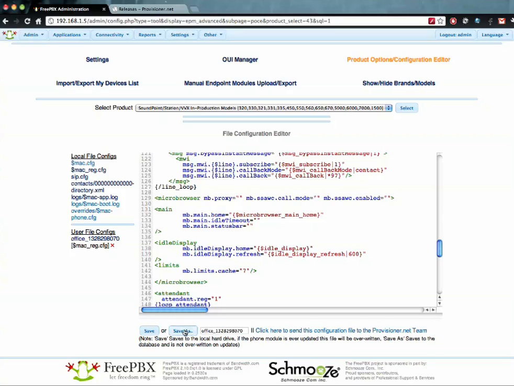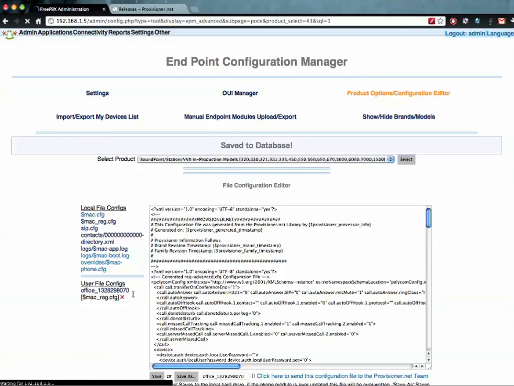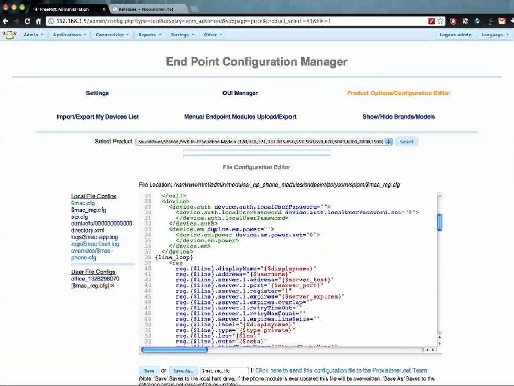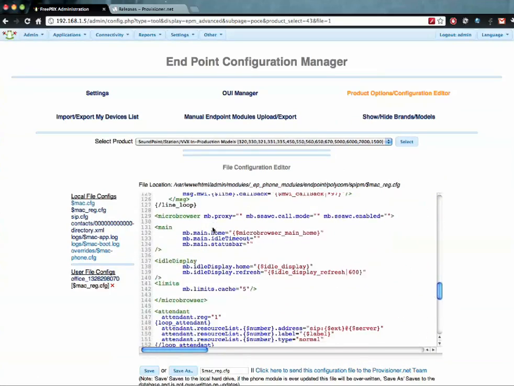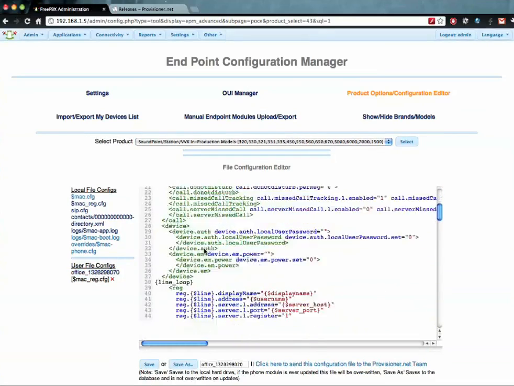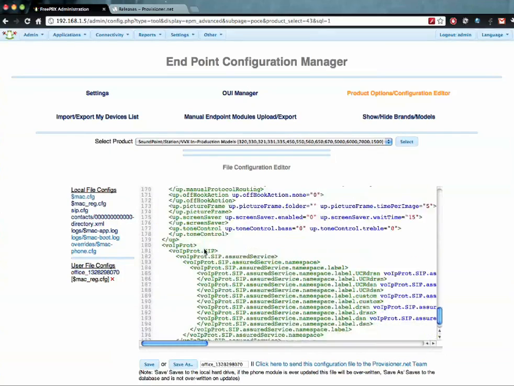So what happens is Save will save over top of the file you've already opened, and Save As will create a new file. So I believe if I just do this, Office, and I'm going to call this Mac Reg, I can just click Save. And that worked out just how I didn't think it was going to.